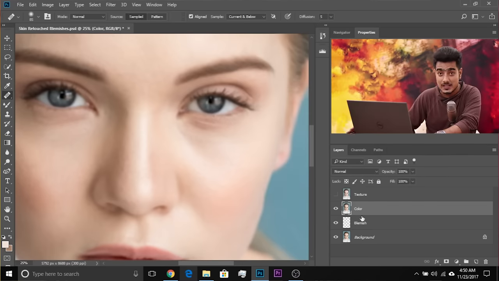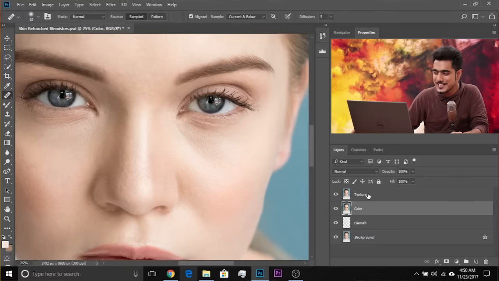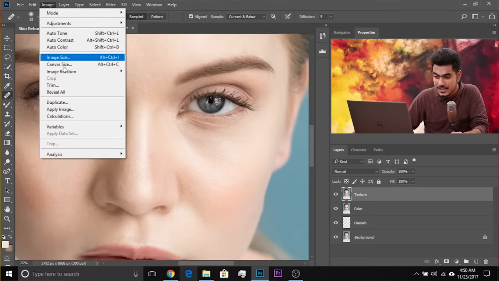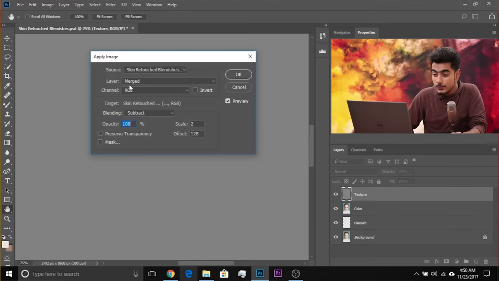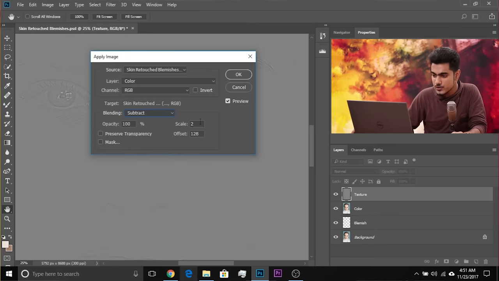This contains the color, right? And this contains the whole image. This doesn't contain the texture. So if we subtract the color from the original image, what will we be left with? The texture, right? So select the texture layer, go to Image, and then Apply Image. Now, we want to subtract what? The color layer, right? So let's go ahead and select the color layer. And channel RGB is fine. And then blending mode, very easy. Subtract, right? Very obvious. And make sure the values of scale and offset are 2 and 128.